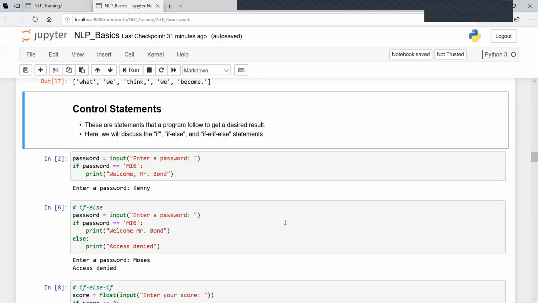The last one before we start tokenization is the control statement, where we have the if, else, and the for loop. And so what are control statements? Control statements are just statements that a particular program follows to get a desired result. What we'll briefly look at here is the if else, the else if, and then the for loop. Since I look at the people who are here, all I'm doing is just to refresh your mind. Most of these things you're already aware of, but these are the foundations of the NLP techniques we're going to discuss.